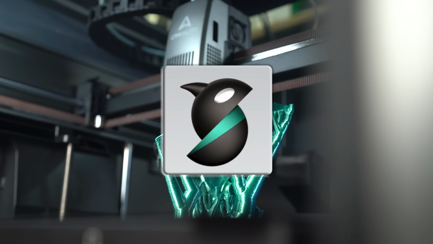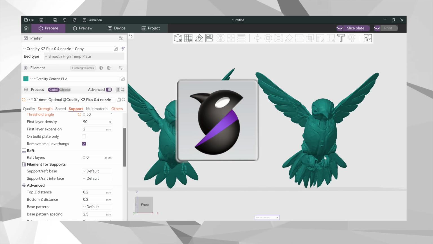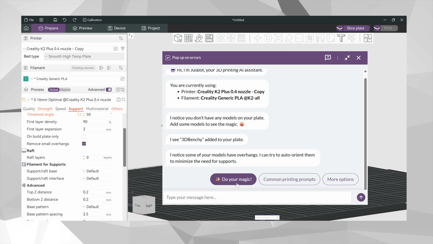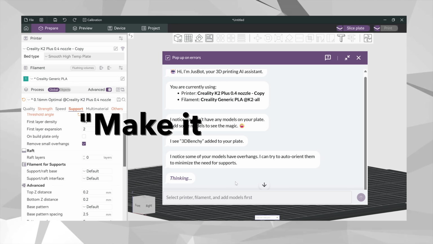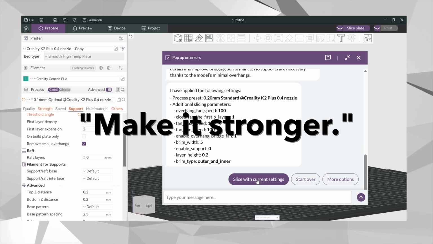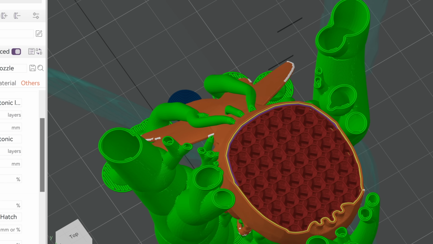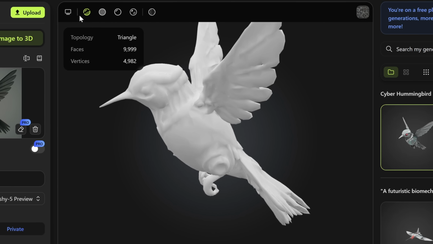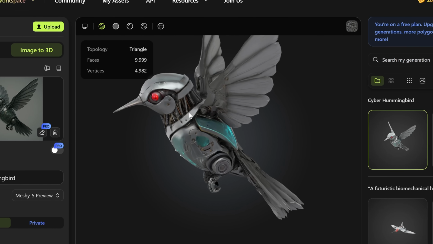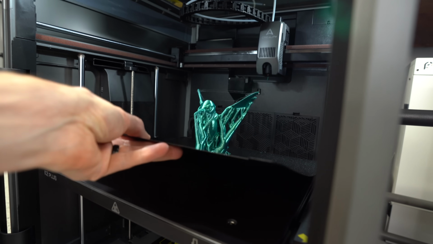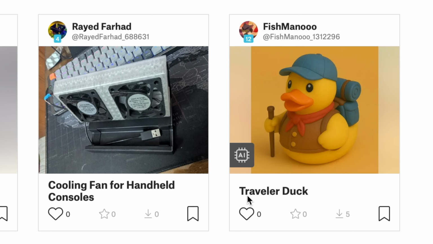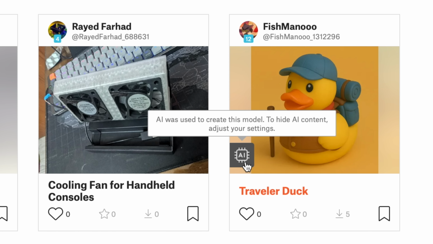This model was sliced in a custom version of OrcaSlicer that integrates an AI chatbot for automatic interpretation of printing parameters based on a text prompt. It seems like AI is everywhere these days, and the 3D printing space is no exception. You've probably already seen AI-generated 3D models. They've been flooding model sharing sites like Printables and MakerWorld, but many of them are of questionable quality.